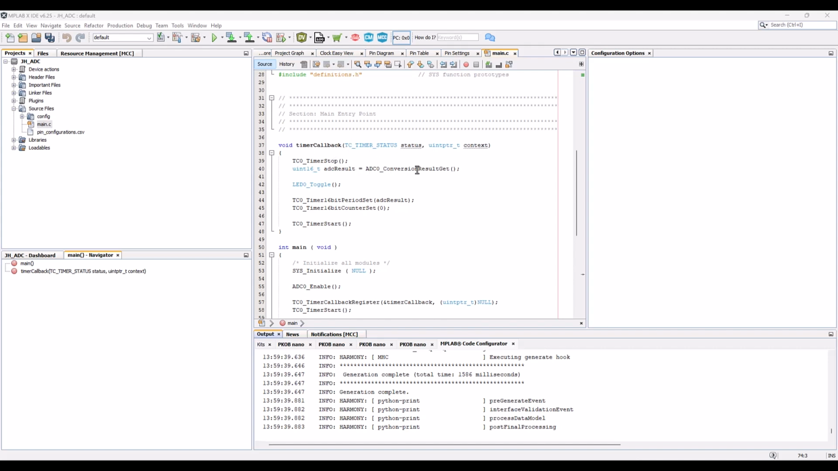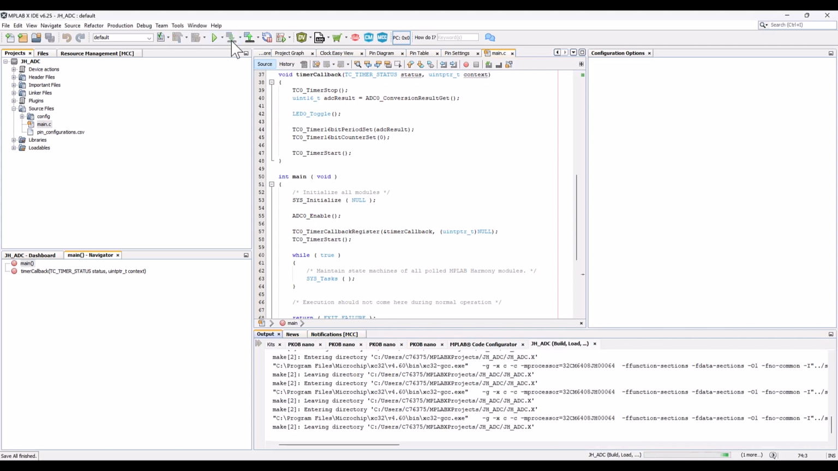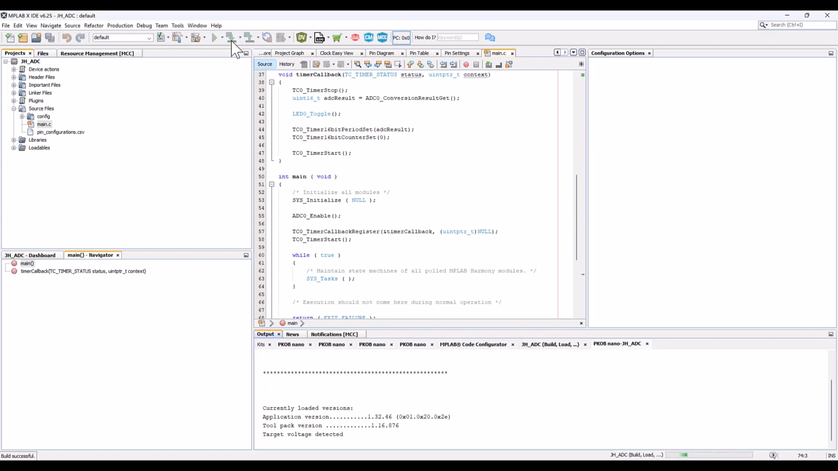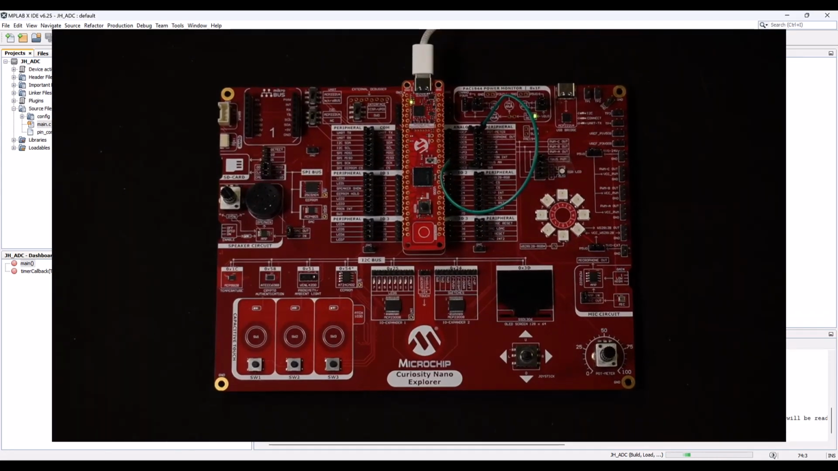What it's going to do is stop the timer. It's going to take the ADC result and store it into a 16-bit unit. It's going to toggle our LED, and then it's going to load that unit for our ADC result back into the timer period, thus creating a sort of ADC-controlled delay for our LED. Let's program and actually check this out.